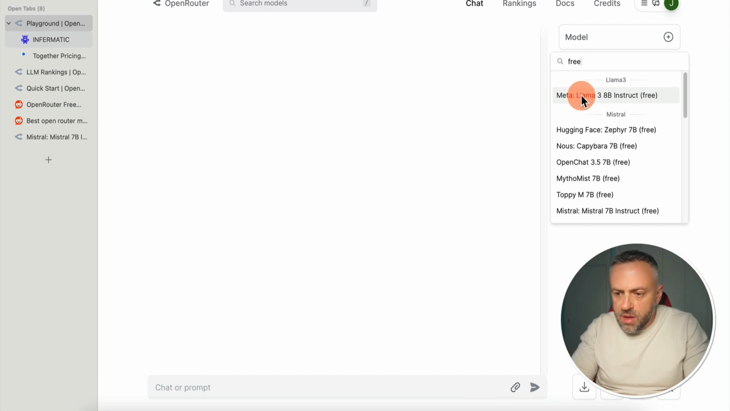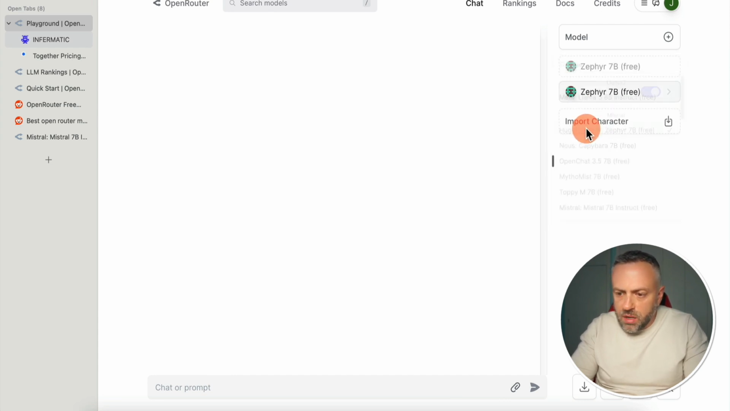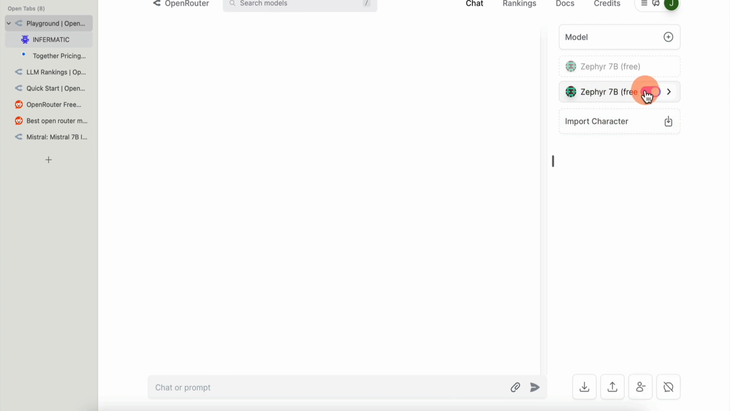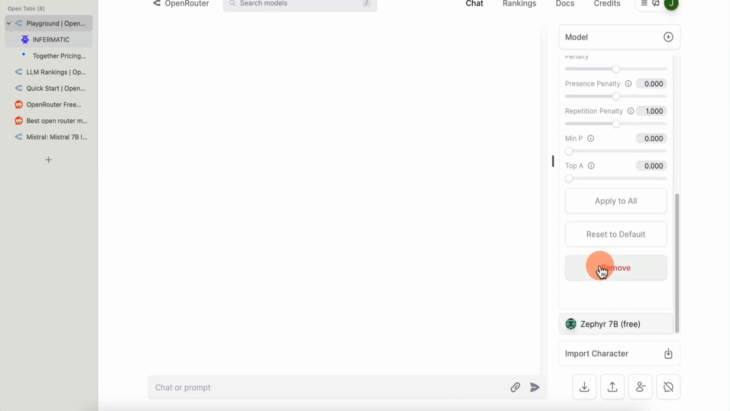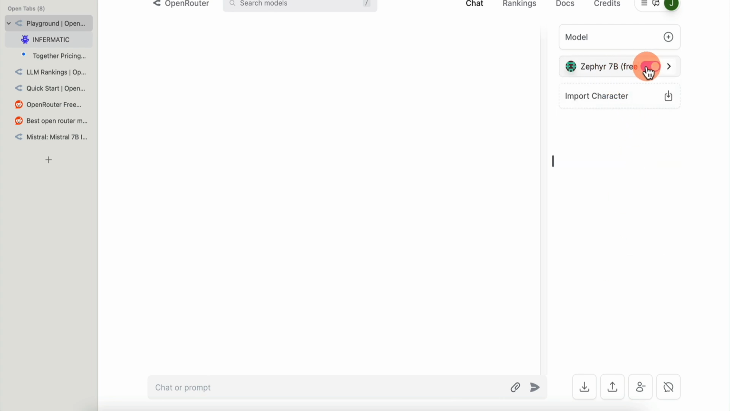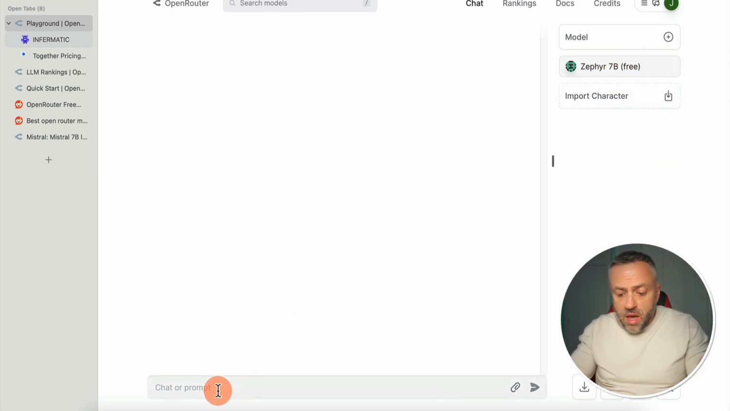So if I type free, I have this model, I have this model. So let's say I want to use this model, Hugging Face. So what I'm going to do is I'm going to go ahead here and remove this model. Now I have this model here enabled. And so now I can ask it the all-important question of what's the meaning of life.